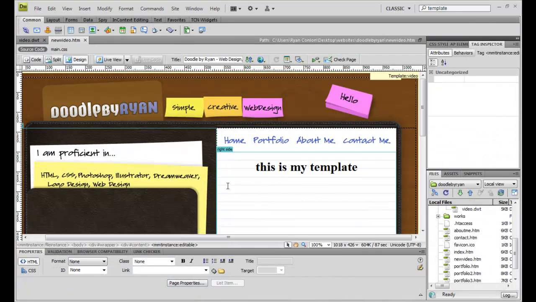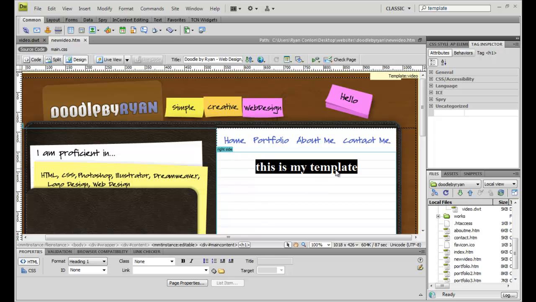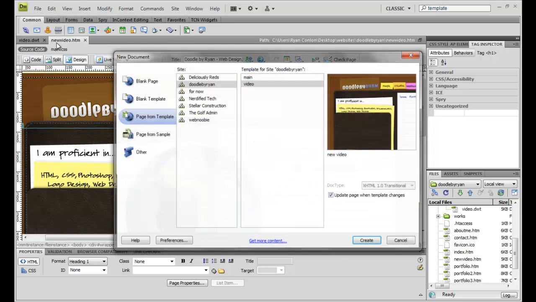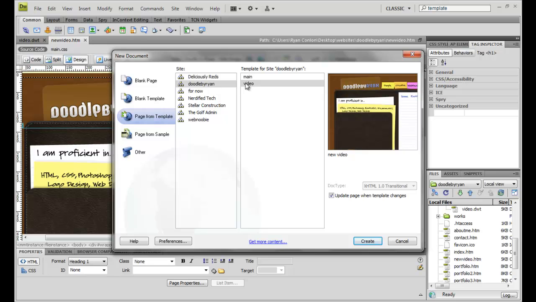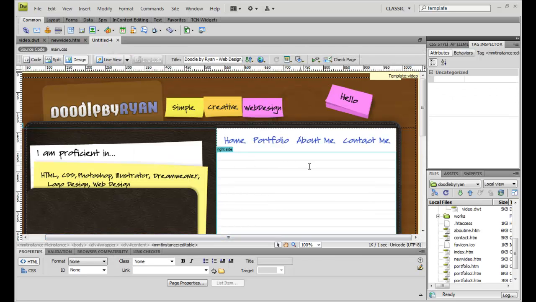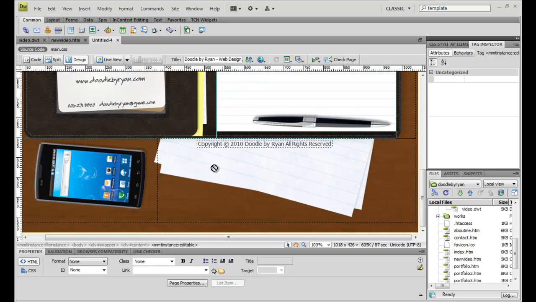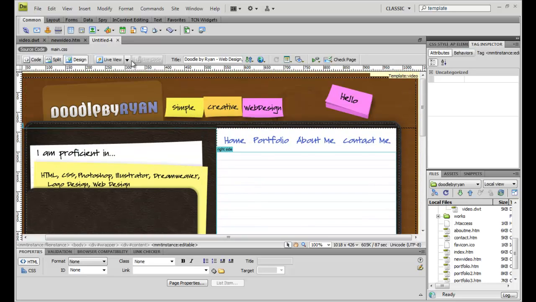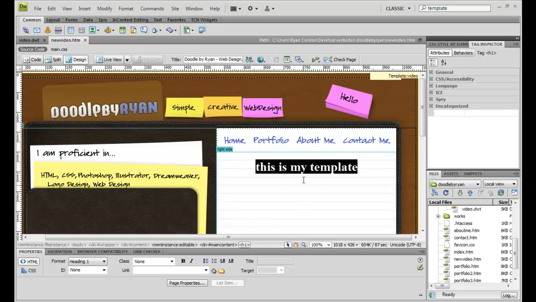Go ahead and close that out, minimize that, and actually I'm going to close that whole stream of pages I had open there. Now, let me show you something else. This is unique content here. This is only going to show up in this page. If I go to File, New, create a new page from Doodle by Ryan Video, create, it is no longer there. But everything that is there is the main stuff. All the stuff I cannot edit will always stay there. I'm going to close that out without saving it.